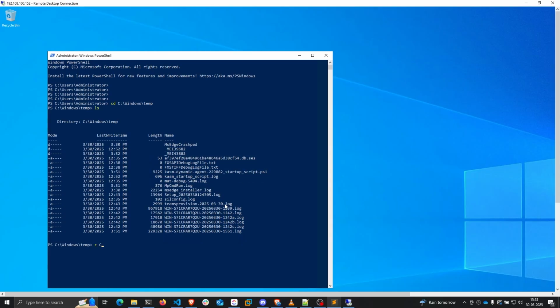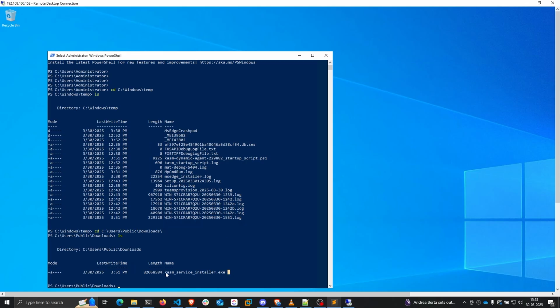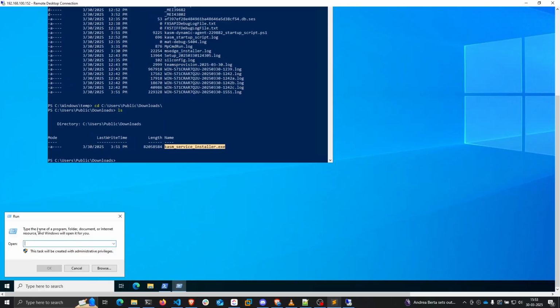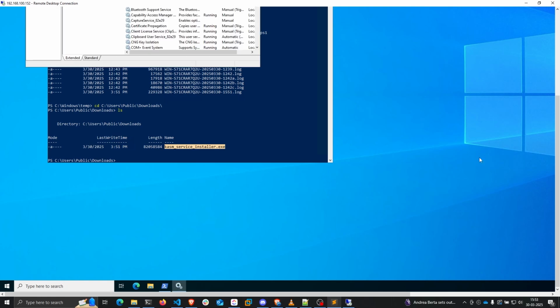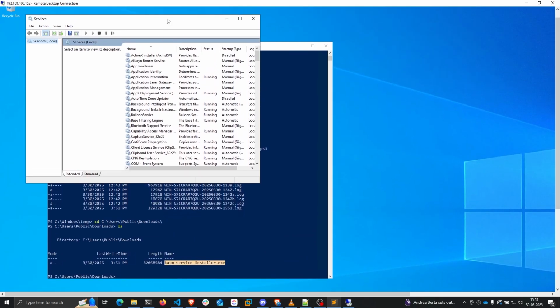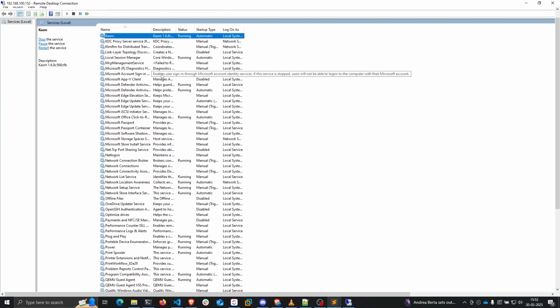If I go to cd c users public downloads and do ls here, you can see the Kasm desktop installer is downloaded. So that's a good sign that our startup script is being executed. If I open the run menu and go to services.msc, once the Kasm desktop service is installed, you should be able to find it over here. And you can see the Kasm desktop service is indeed installed and it's in the running state.